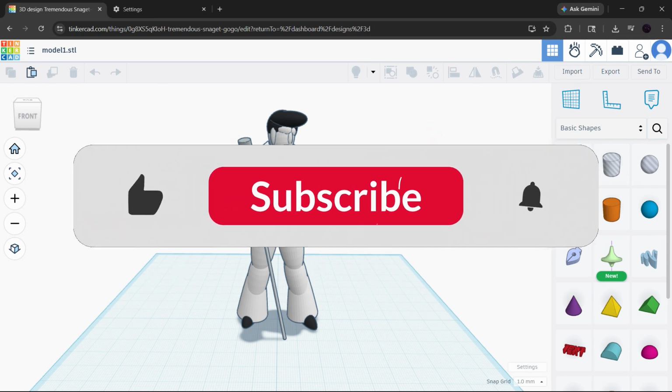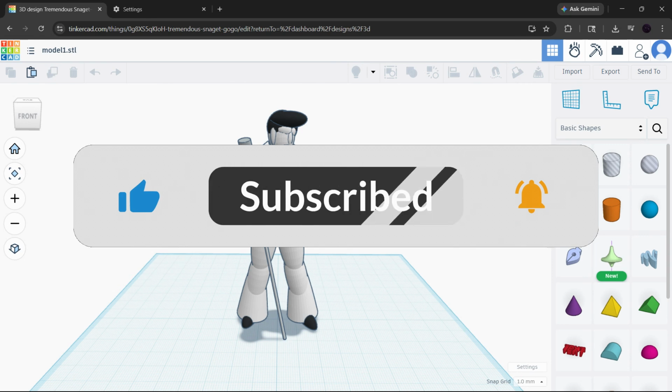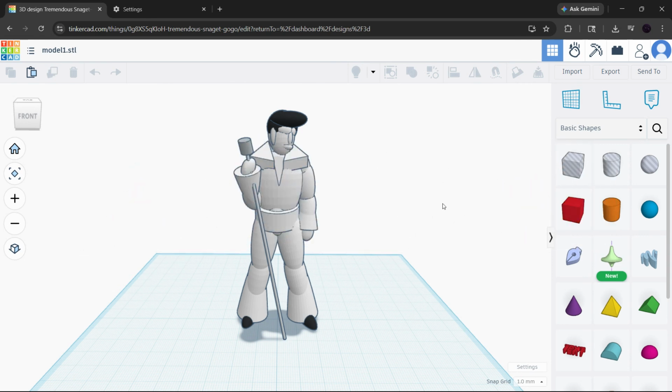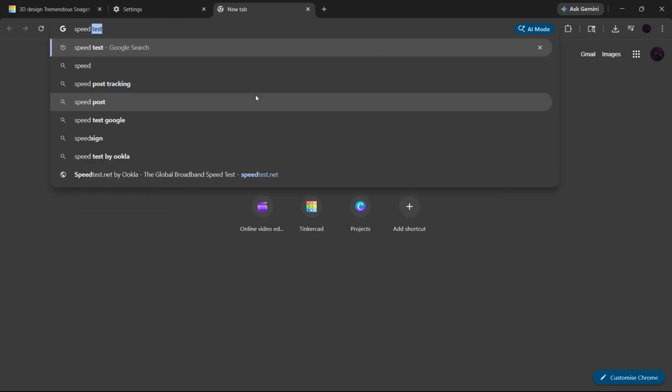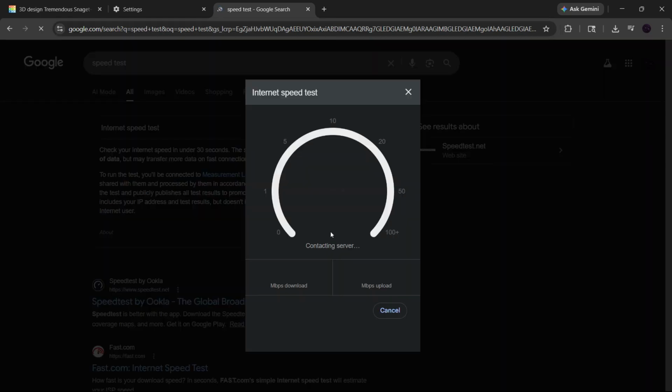Let's jump in. First, check your internet connection. Tinkercad export depends on a server-side request, which means your design has to sync properly before it can generate a downloadable file. If your connection dropped, even briefly, the export can get stuck or fail completely.